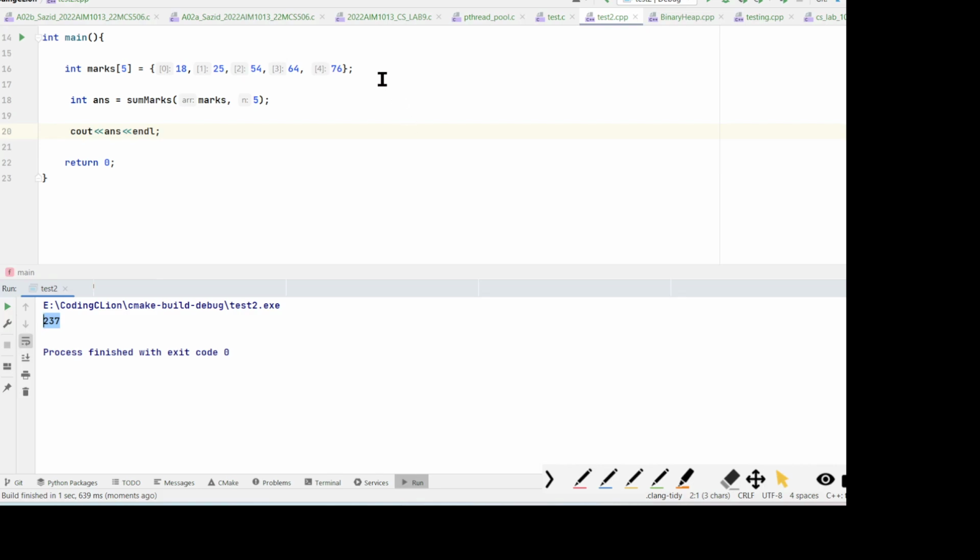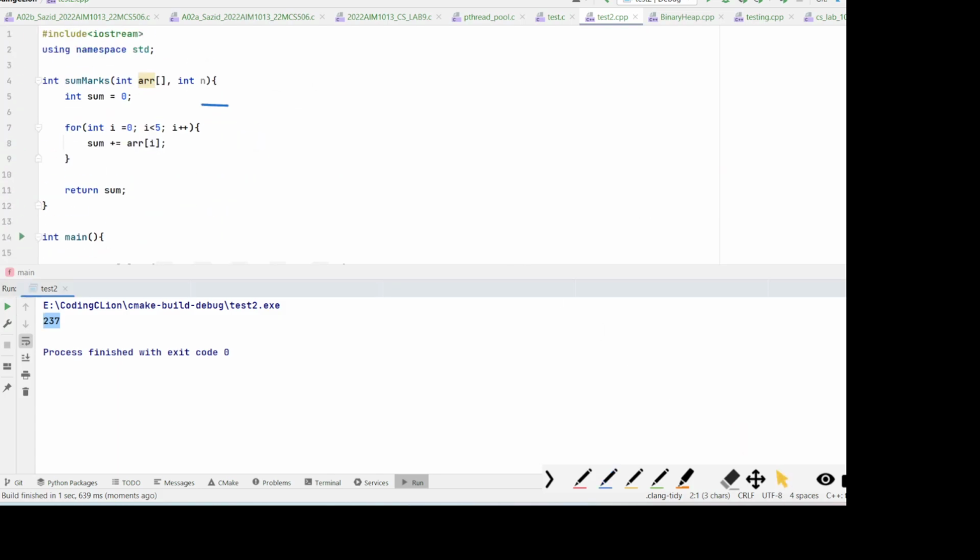And we have discussed that marks is the name of the array, so it represents the base address. So when we pass an array as an argument to this function, the address is passed. It will be like this, we have an array which is marks.